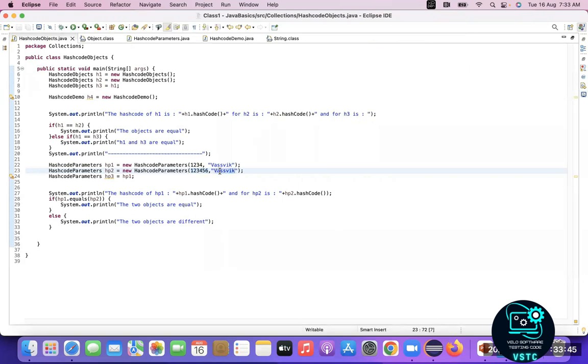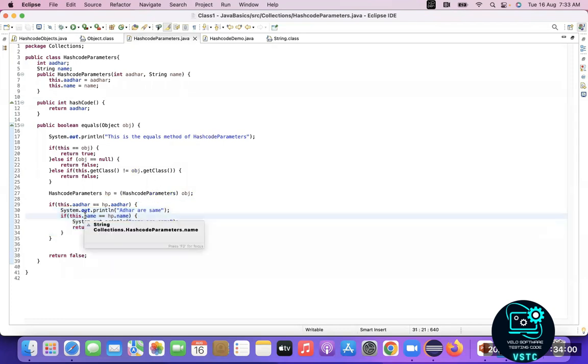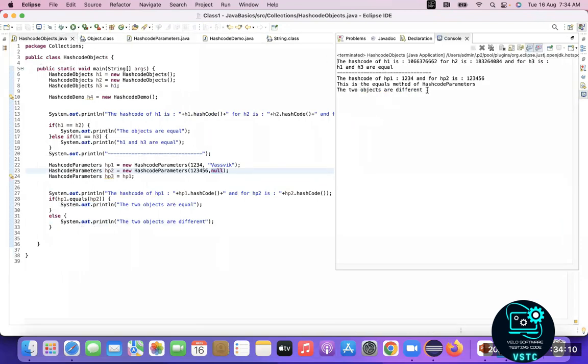Suppose now, what if I give one of the values as null? One of the parameter values is null, and I didn't handle it here. If one of the values is null and we didn't handle it, how will it work? Let's see. I am making one of the values null. If I run this program, it still shows the objects are different.